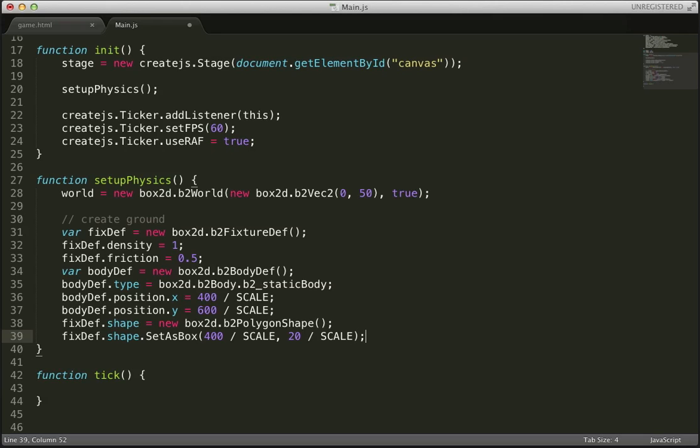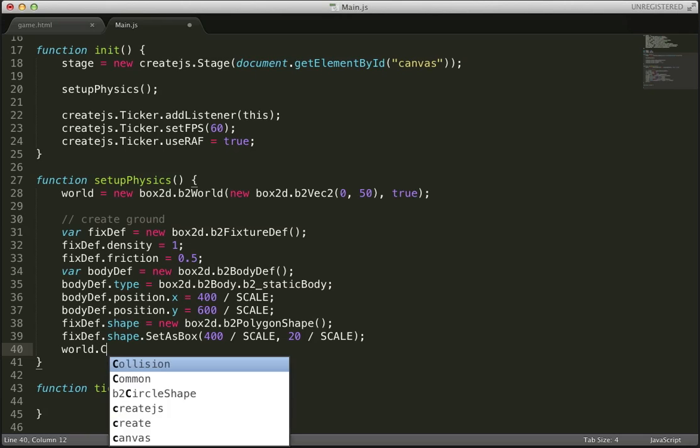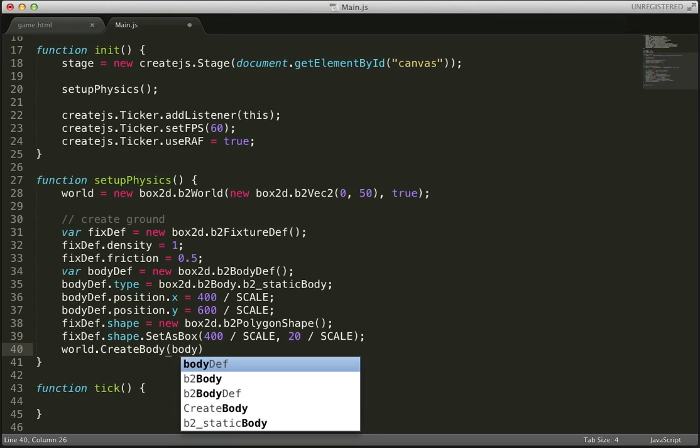So now we have this set as a box. We have our fixture definition, we have our body definition. Now the last thing we need to do is actually create our body and add it to our Box2D world. So to do that, I'm going to say world.CreateBody and pass in that body definition that we created.